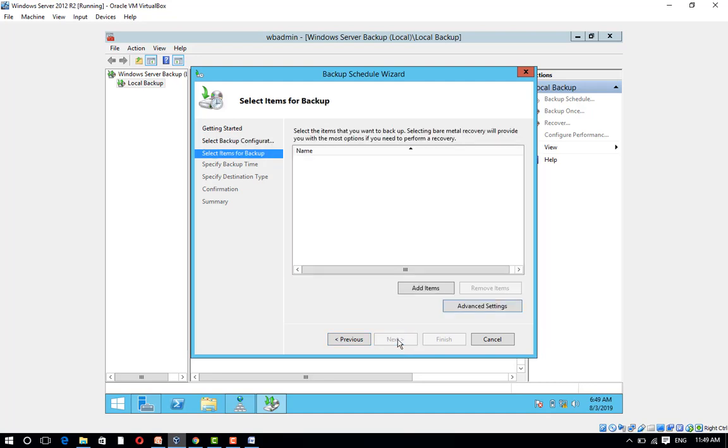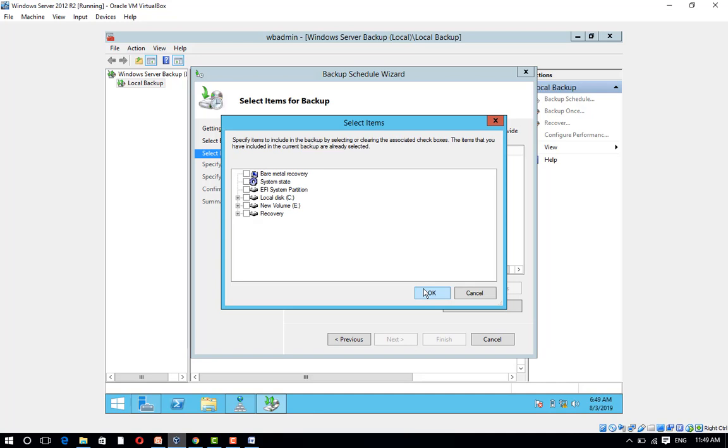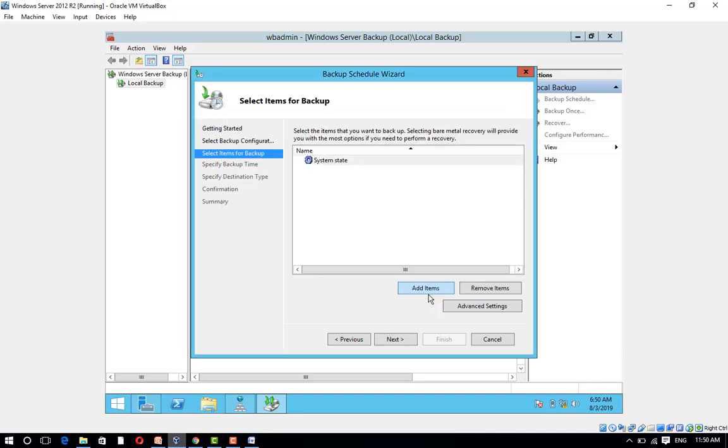Now you must select the item for which you want to create a backup. For that, first click on add items. As you select the add items, a new window will be opened from which you can select the items. Here I have only selected the system state. By clicking the OK button, you will see the selected option in the wizard window and click on next.